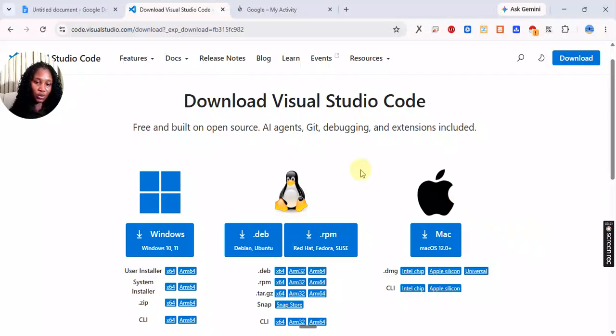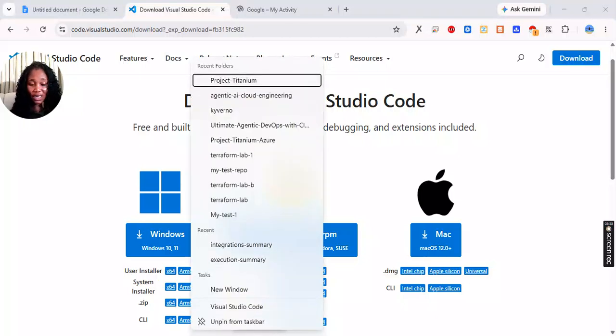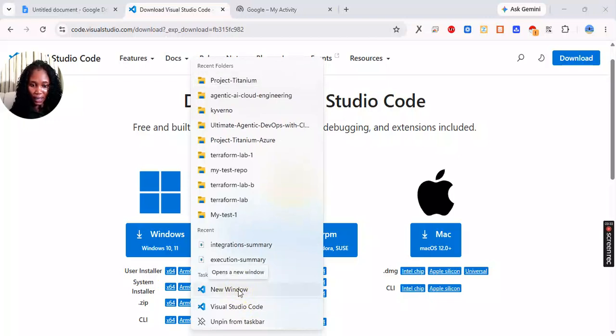I'm going to open my own Visual Studio Code so I could show you how the interface will look when you've downloaded your own. I think I showed you the interface yesterday, but I'm still going to do that again now.